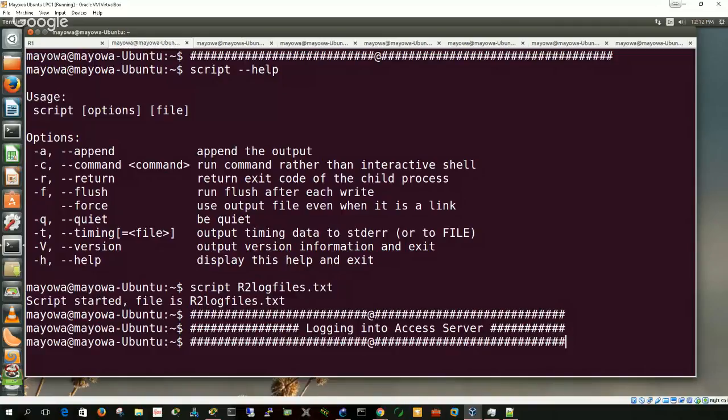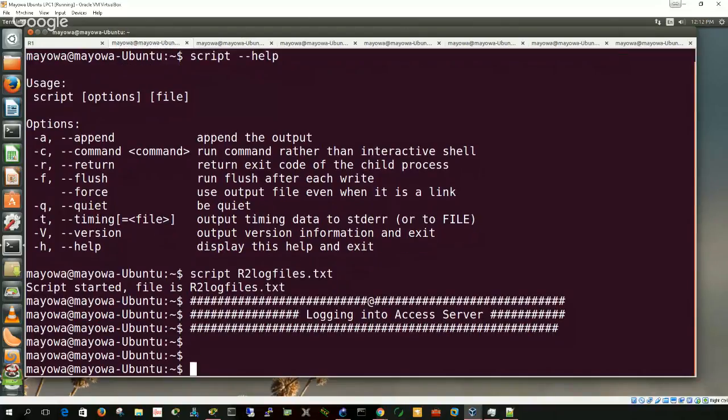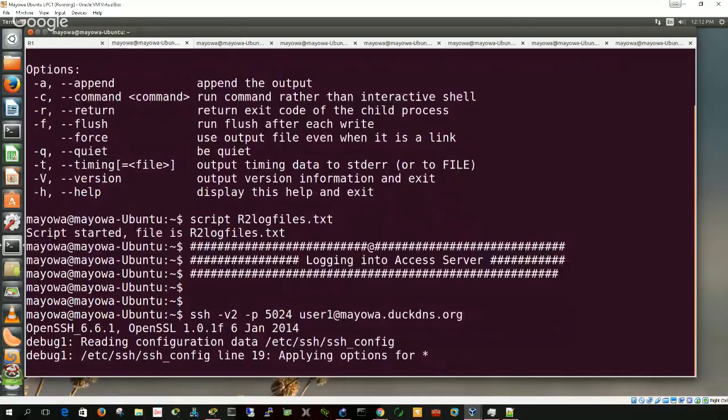And up arrow this time. Oh, now I get it. Come on, up arrow. Here we go. That's fine. And then I use the up arrow again to get the command. I hope it still has it. Nice. So I can log into the access server.